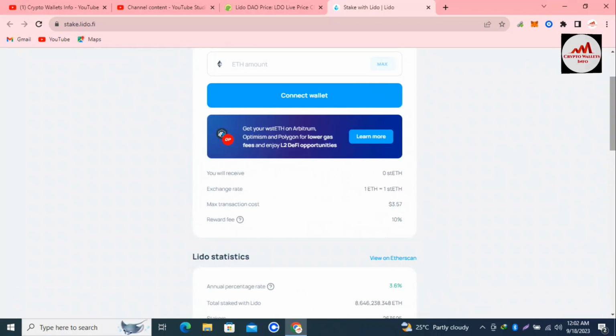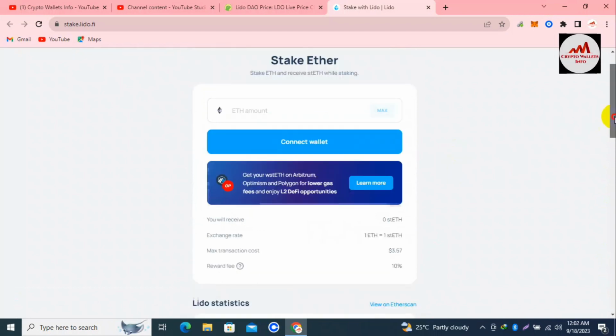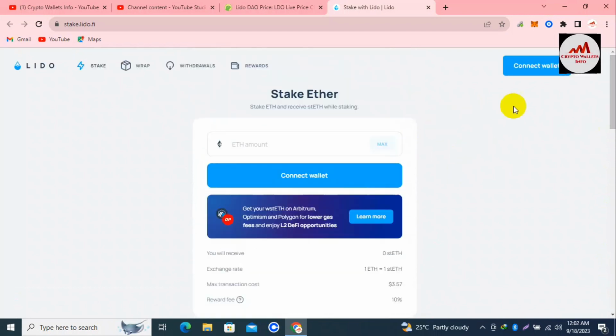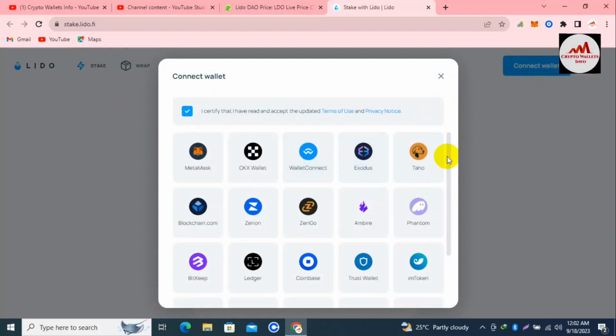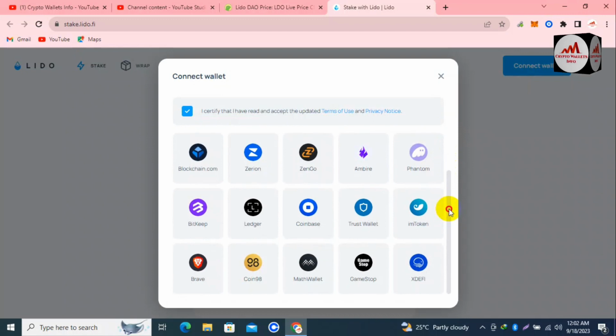So we are going to connect our wallet. You can see there is an option available here, connect a wallet. Simply click on it. After that, there are many wallet options available here like OKX, MetaMask, and Wallet Connect, but we are just going to use the Coinbase wallet. Trust Wallet is also available. So I'm going to click on Coinbase Wallet.